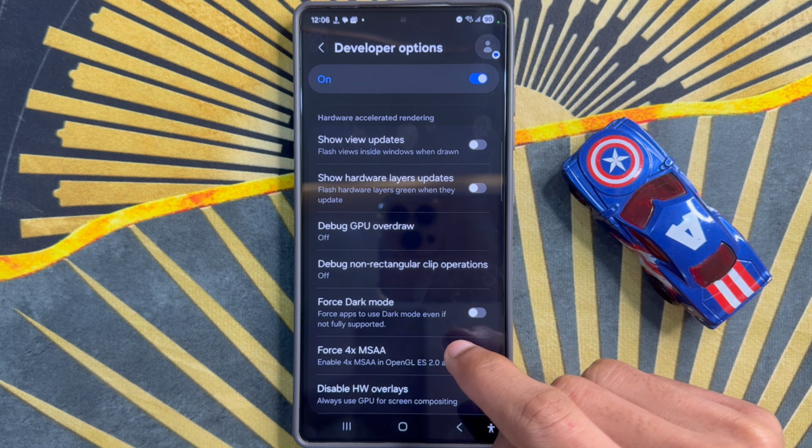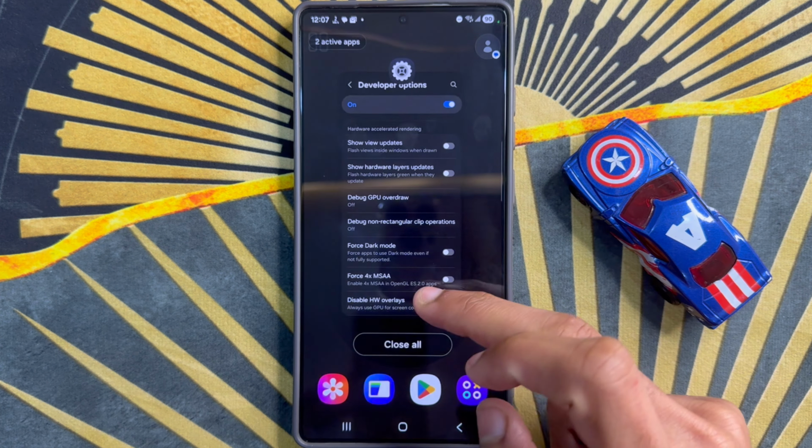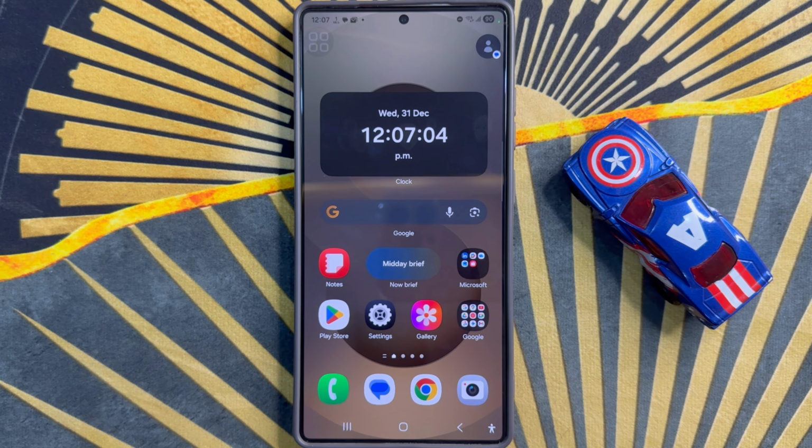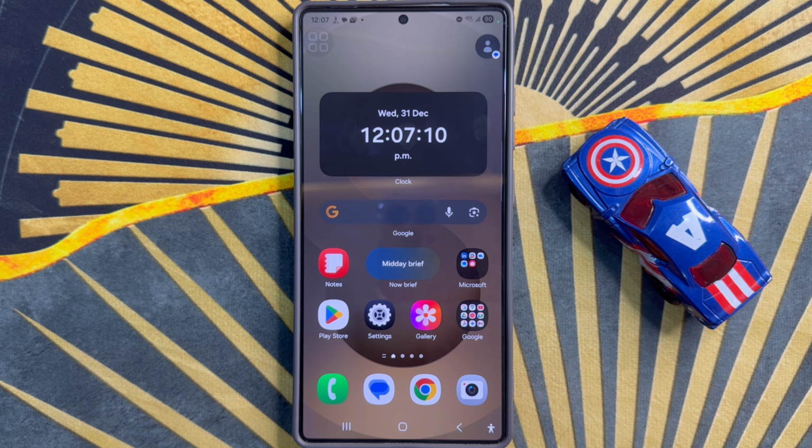So after turning on or turning off, go back to home screen, refresh phone. So that's how you can turn on or turn off debug non-rectangular clip operation on Samsung Galaxy S26 Ultra.